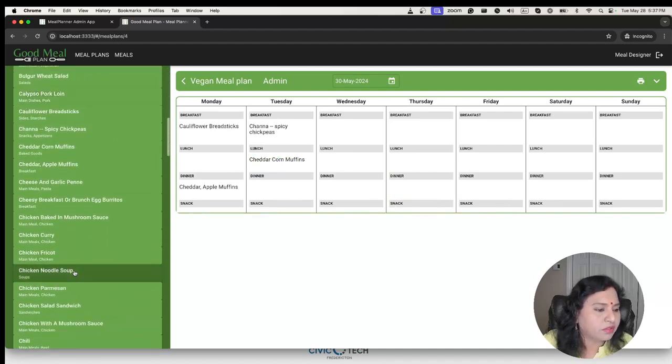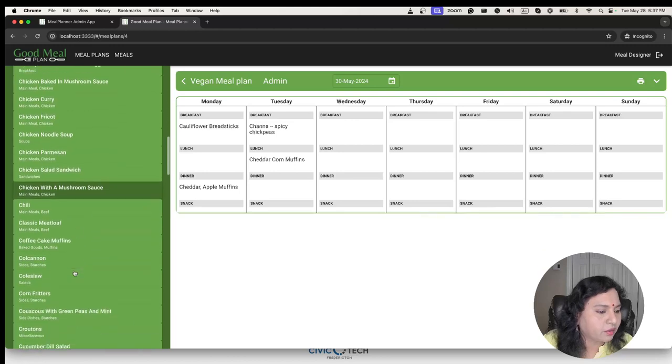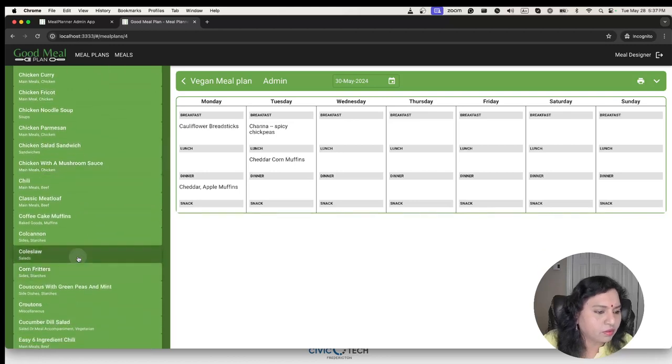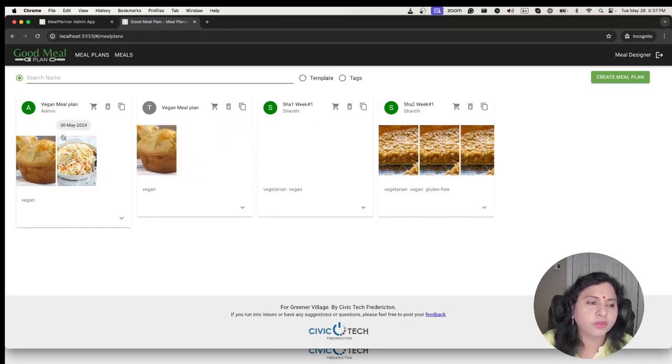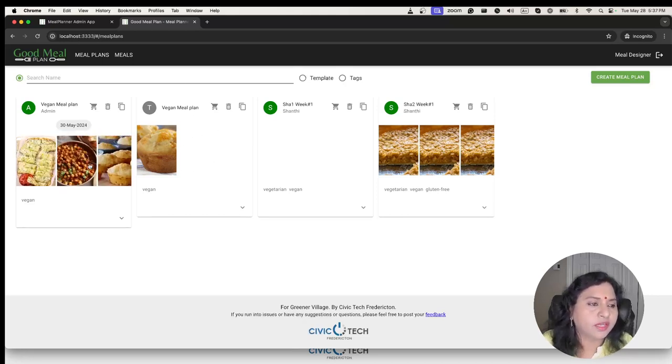You can make changes. Say, for example, I'm adding one more coleslaw and saving this. Now if you see, this meal plan will have coleslaw in it, whereas the original template will not have it. So that's the purpose of a template, which is just like a basic plan that you can customize based on the different users.